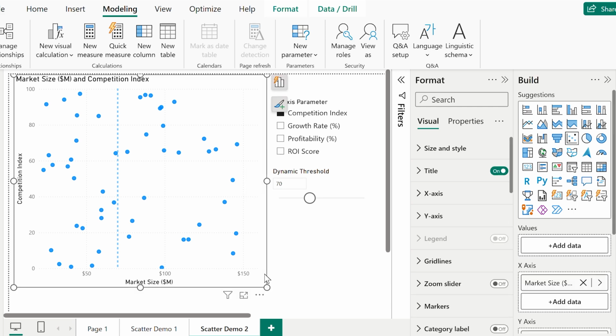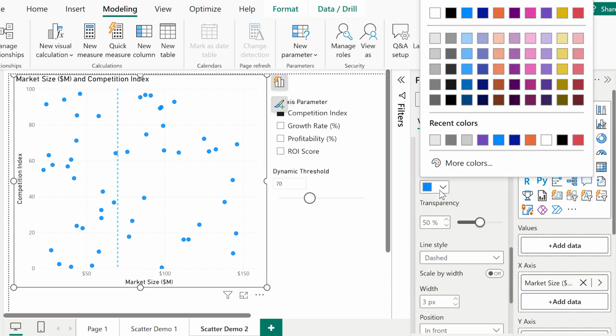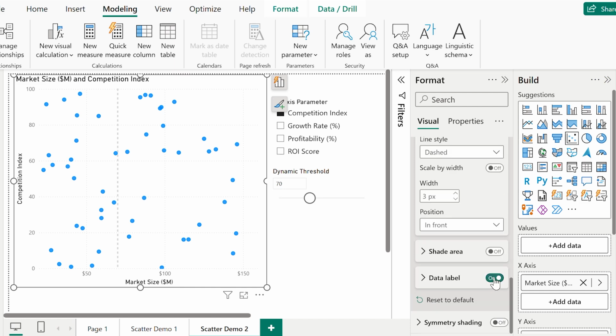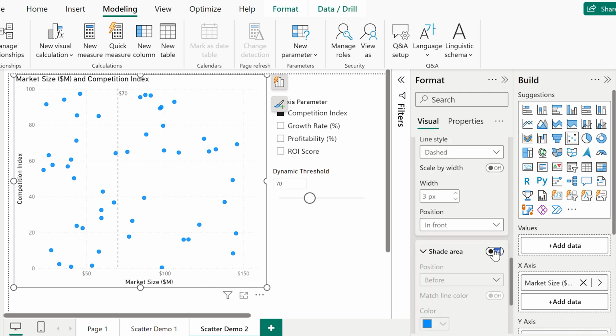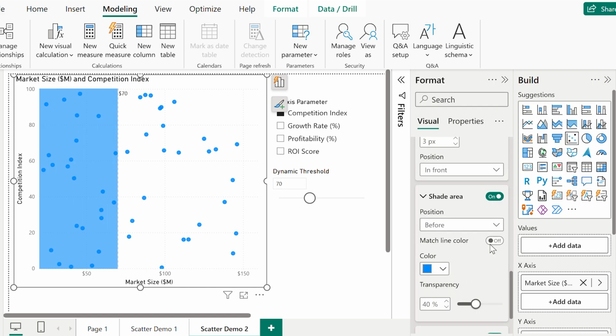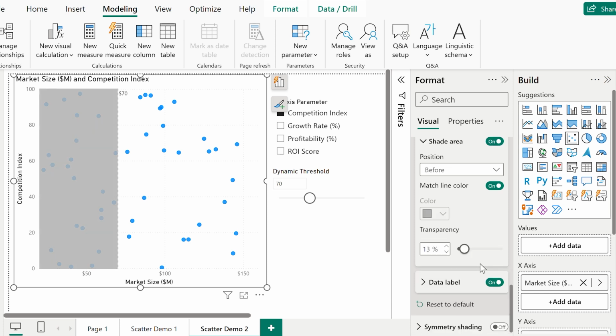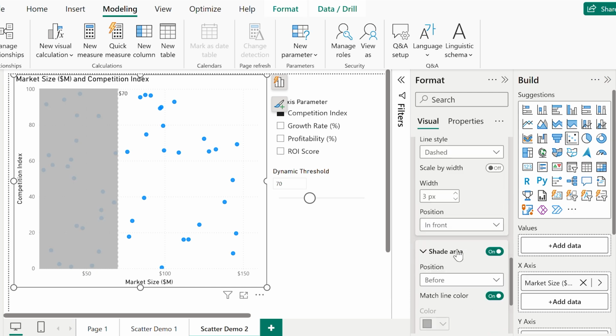We're going to make it a little bit cleaner and change up the formatting slightly. I'm going to add a data label, for example. You can also add a shaded region. So I can choose a light color and lower the transparency. You can decide whether the shade appears before or after the line, or whether it sits in front of or behind the dots. In this case, I like it just in front of the bubbles and behind the line. That way it gently fades out the smaller markets and highlights the ones above our cutoff.